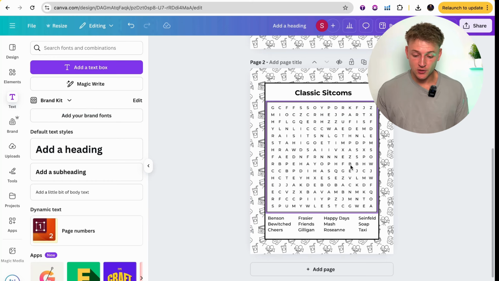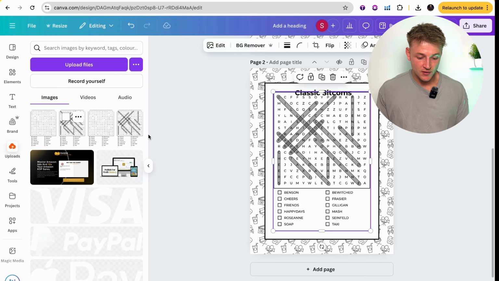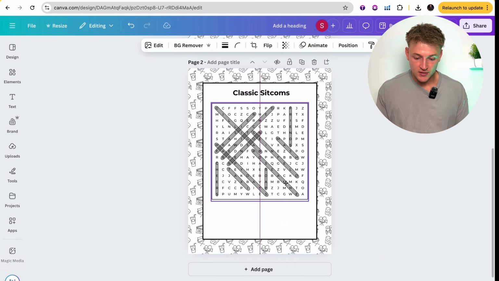And then when it comes to the solutions, all you want to do is go ahead and delete these boards. Also go and delete these words as well at the bottom. Go back into your upload files and then just drag and drop in the solution. I'm just going to go ahead and get rid of these again. And then here is your solution page.